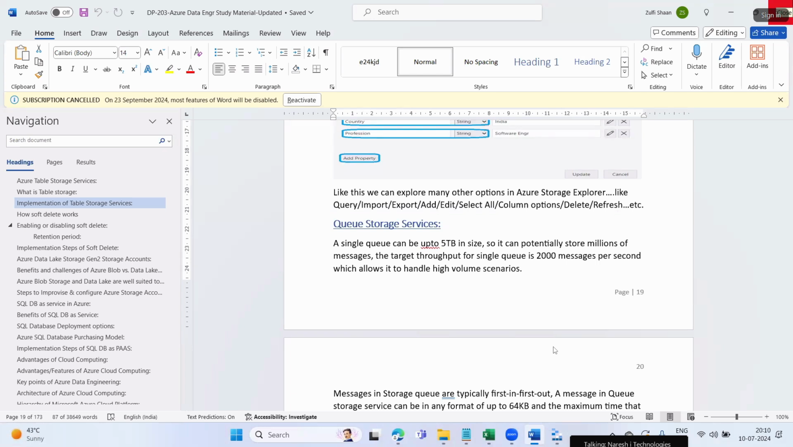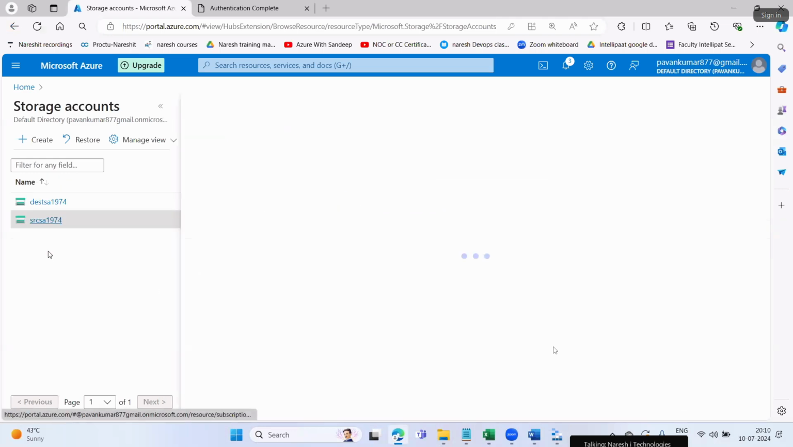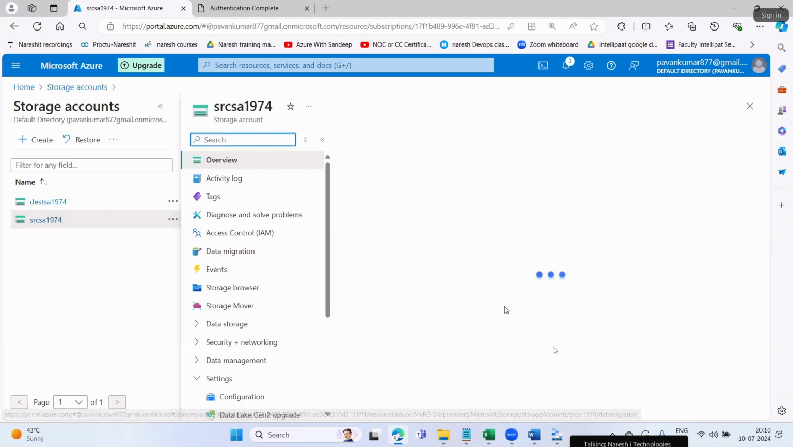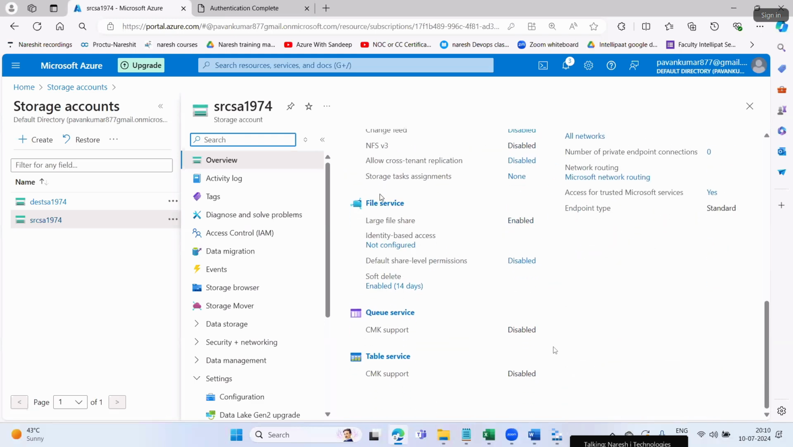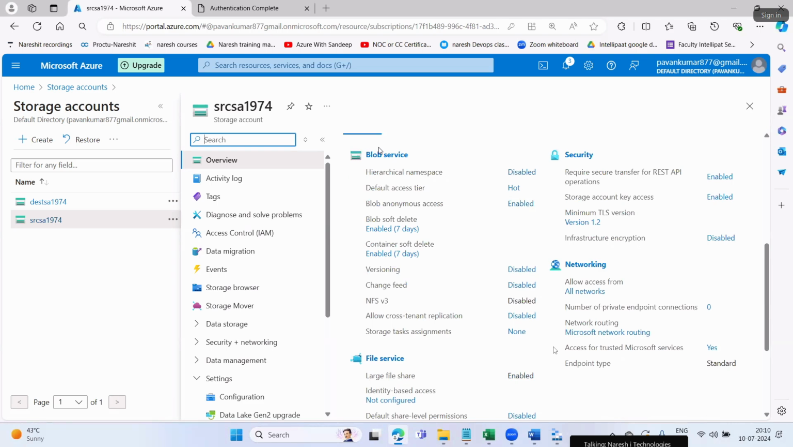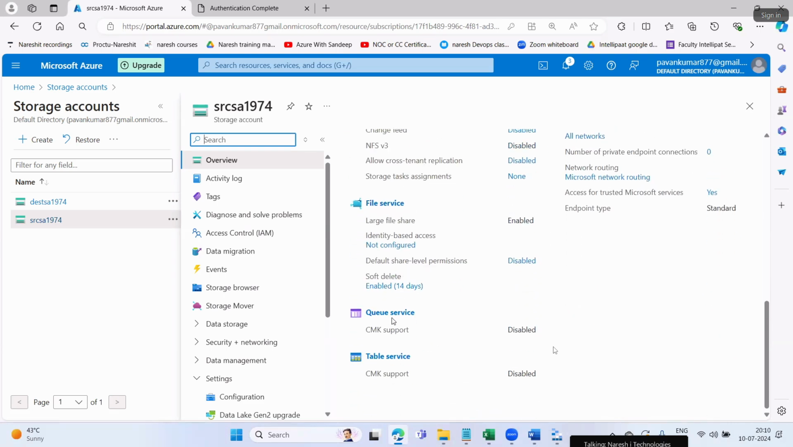Next we are having queue storage services. Queue storage services is the last storage offering we have inside the storage account. If you see here for the storage account, we have blob storage service, file share storage service, table storage service, queue storage service. This we have discussed, we have done labs for all, and this we have also completed. Now this is the last one, queue storage services.